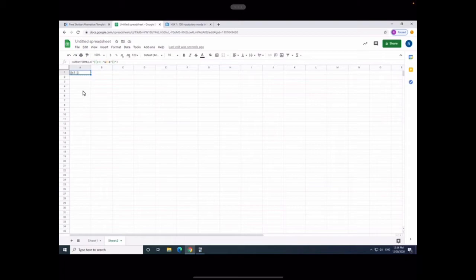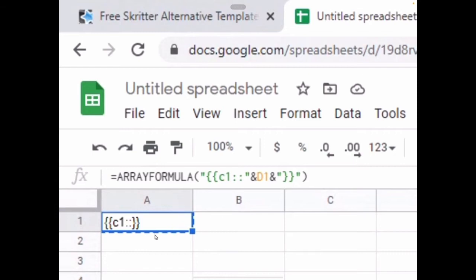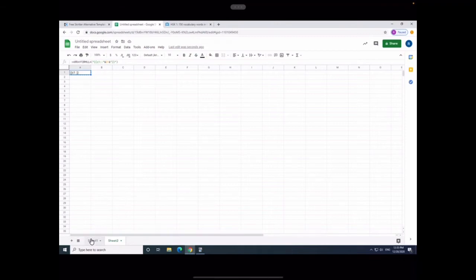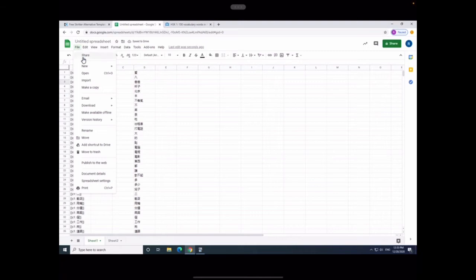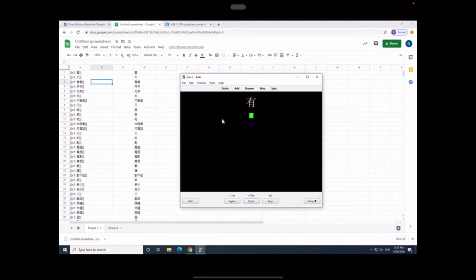So you should just create this formula, equals array formula, and then you're going to put in quotes what you want before the character, and then the character, and then the ending little pointy parentheses things. Okay, so let's go back to the other sheet. I'm going to copy this, paste this here, and you can see it does it for me. Just put it into the whole thing. Now you're going to save this as a comma separated value or tab separated, doesn't matter. And you're ready to go into Anki.